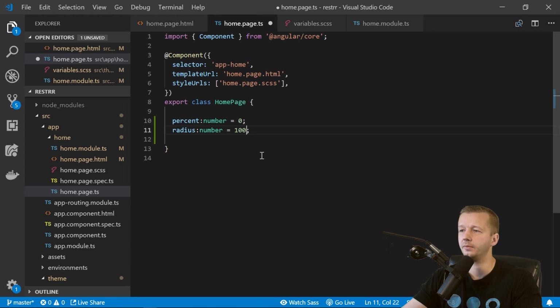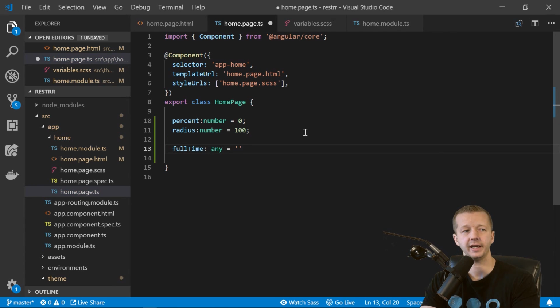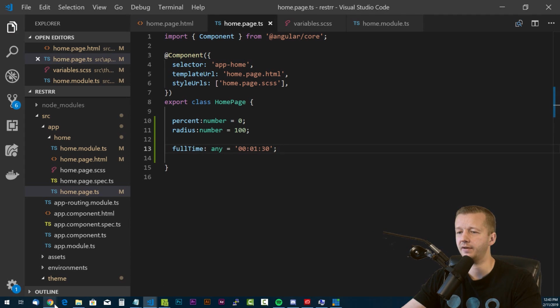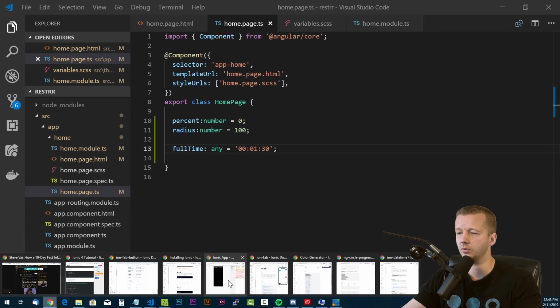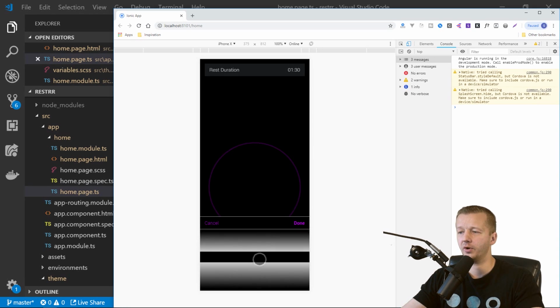All right, and then we're also going to add in full time, and again, that's a property that's set on the DateTime picker. We'll say any, and we'll say 00, 01, 30. So this will be the default value that we set because remember we have two-way data binding occurring on that DateTime component. Let's go ahead and save that, and check the result in the browser. Notice it now says 130. If we were able to see this text right here, it would say 0, 1, and 30.